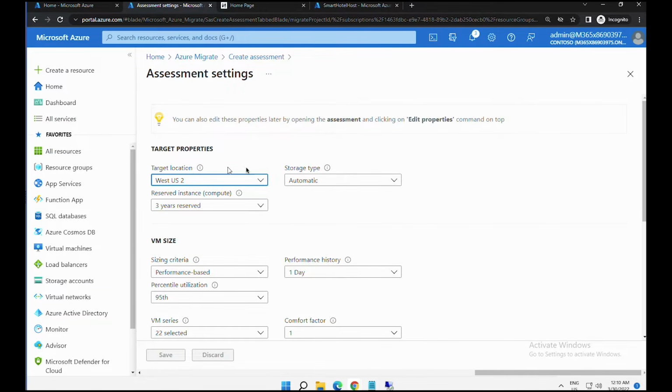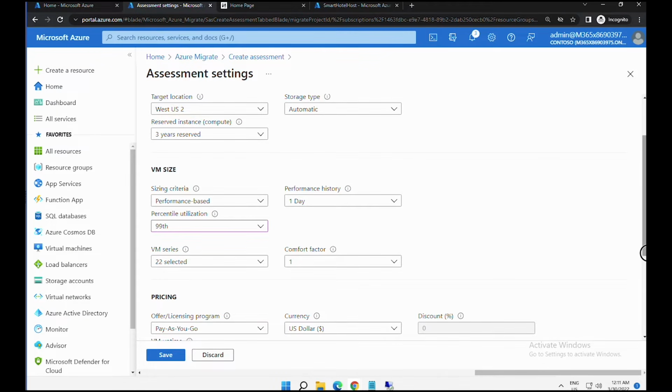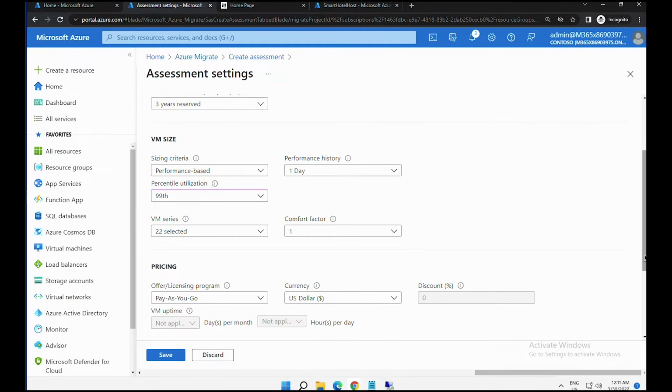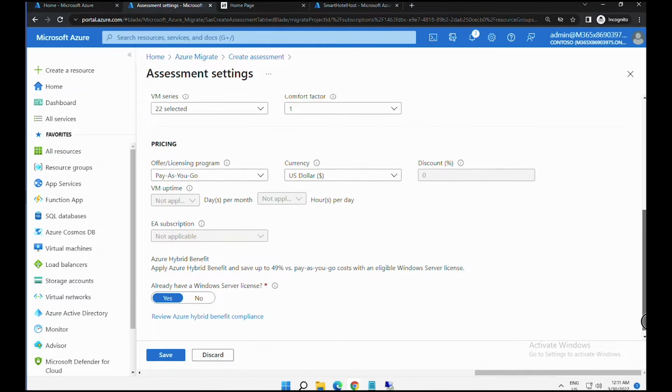This will give you much more granular options to modify. So we can choose the target location, storage type. If you want assessment based on reserved instance, you can select that. You have an option for choosing the virtual machine size based on performance, and for the percentile of utilization, I'm going to put as 99th. And we have a few more pricing tweaks as well. So this is where you would be able to give options like, do you want the report based on pay as you go, what currency, what discount do you want to apply, things like that.